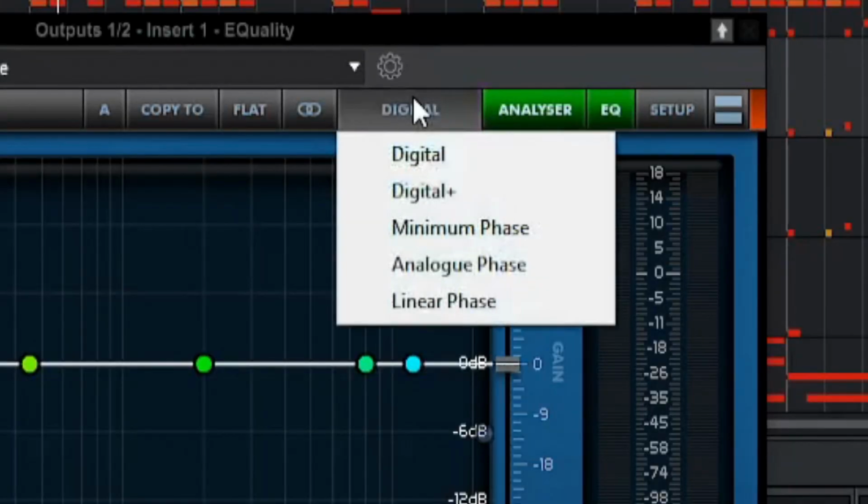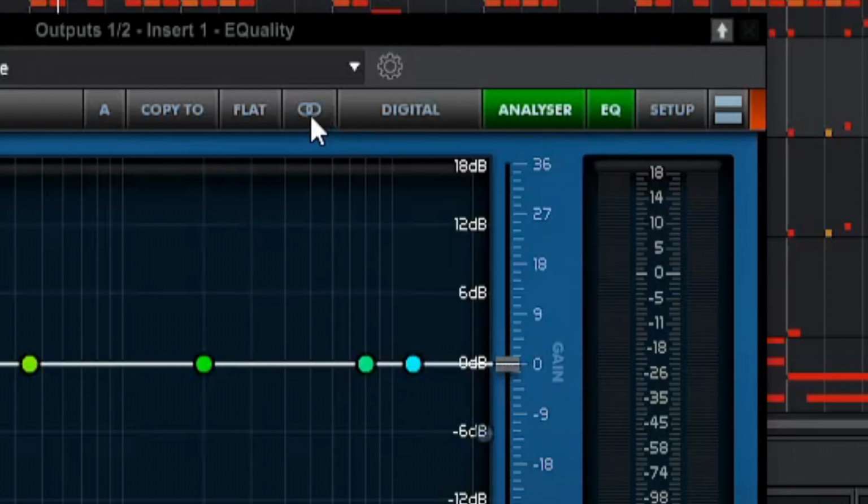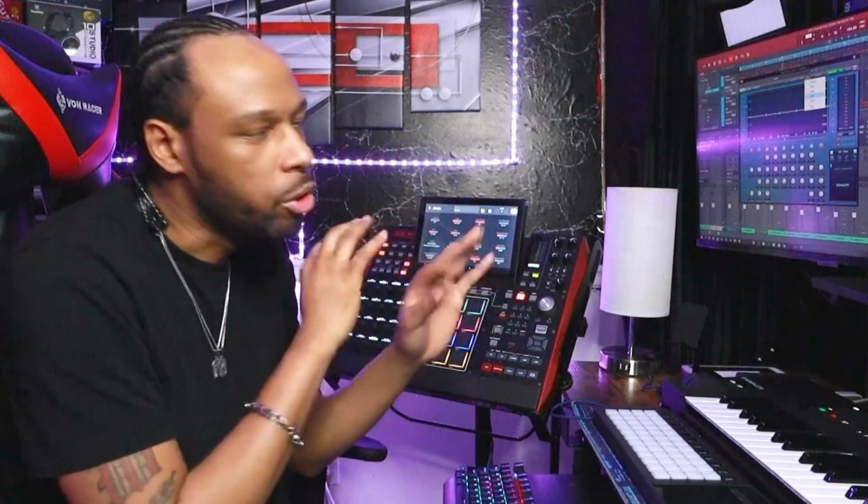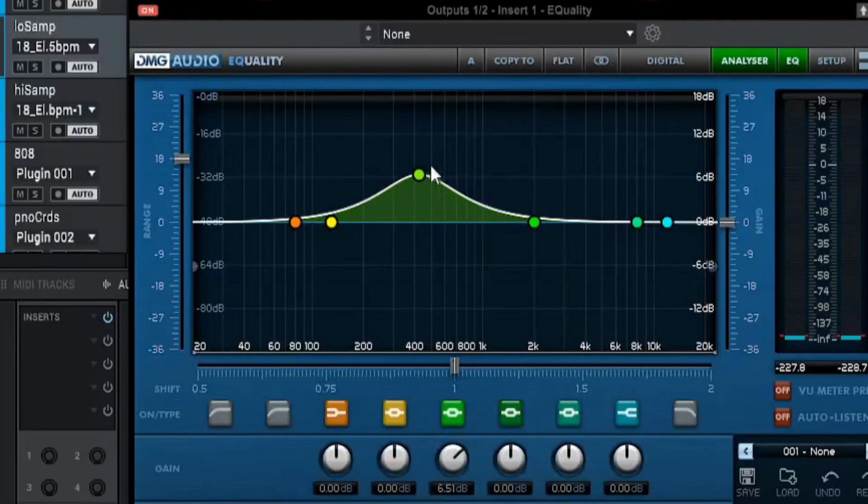If you go here and click on the digital button, it has all of your phasing right here: your minimum phase, your analog phase, your linear phase. If you go over here, it has your mid side. So if you want to EQ just the stereo field, or if you want to EQ just the middle, you can do that. The cues are super smooth to use.